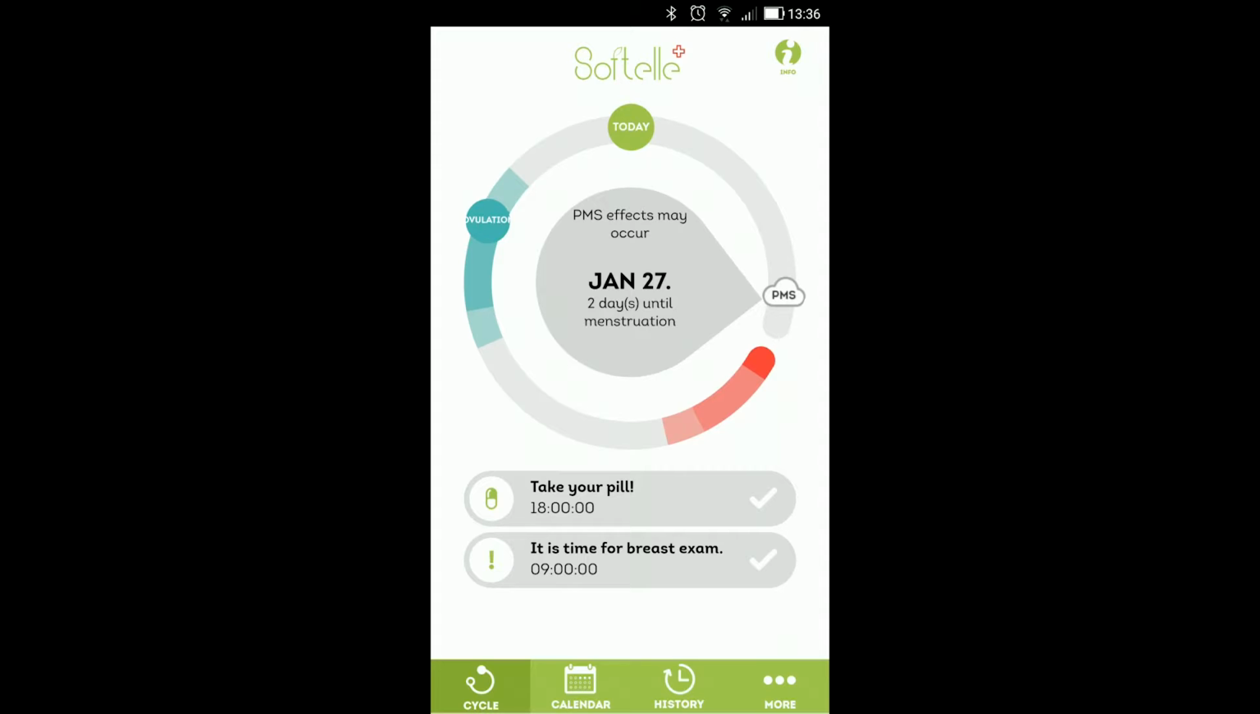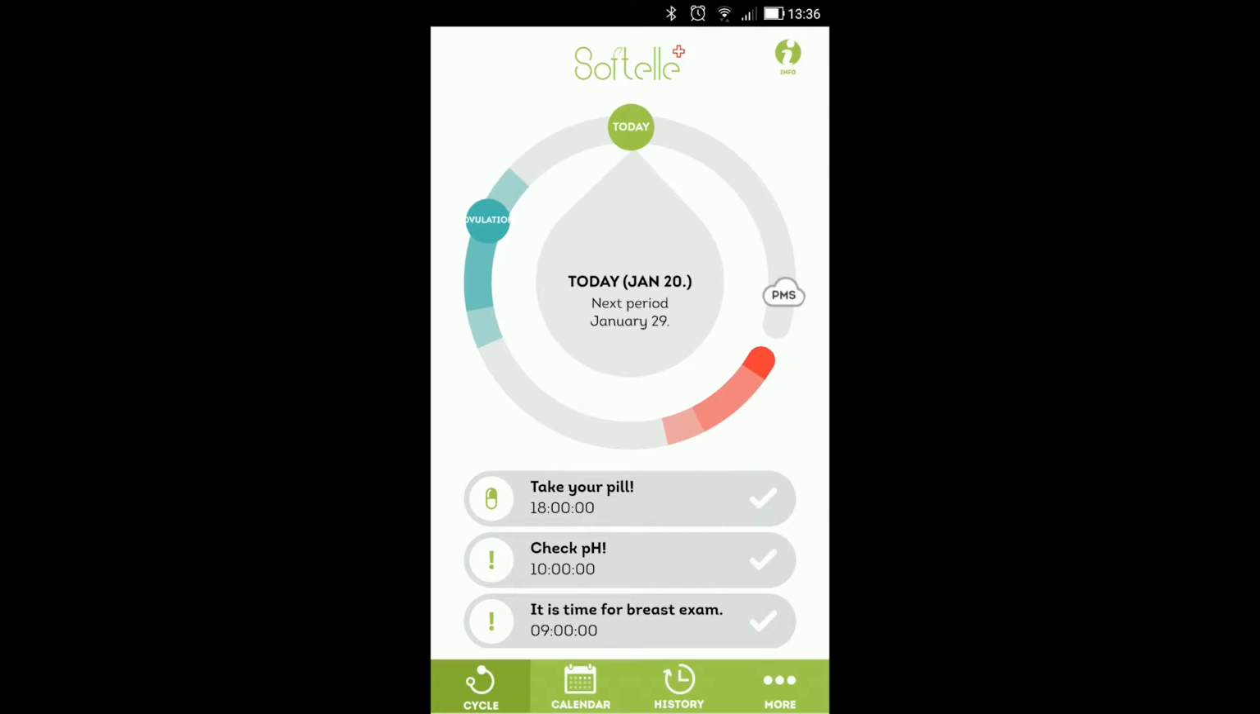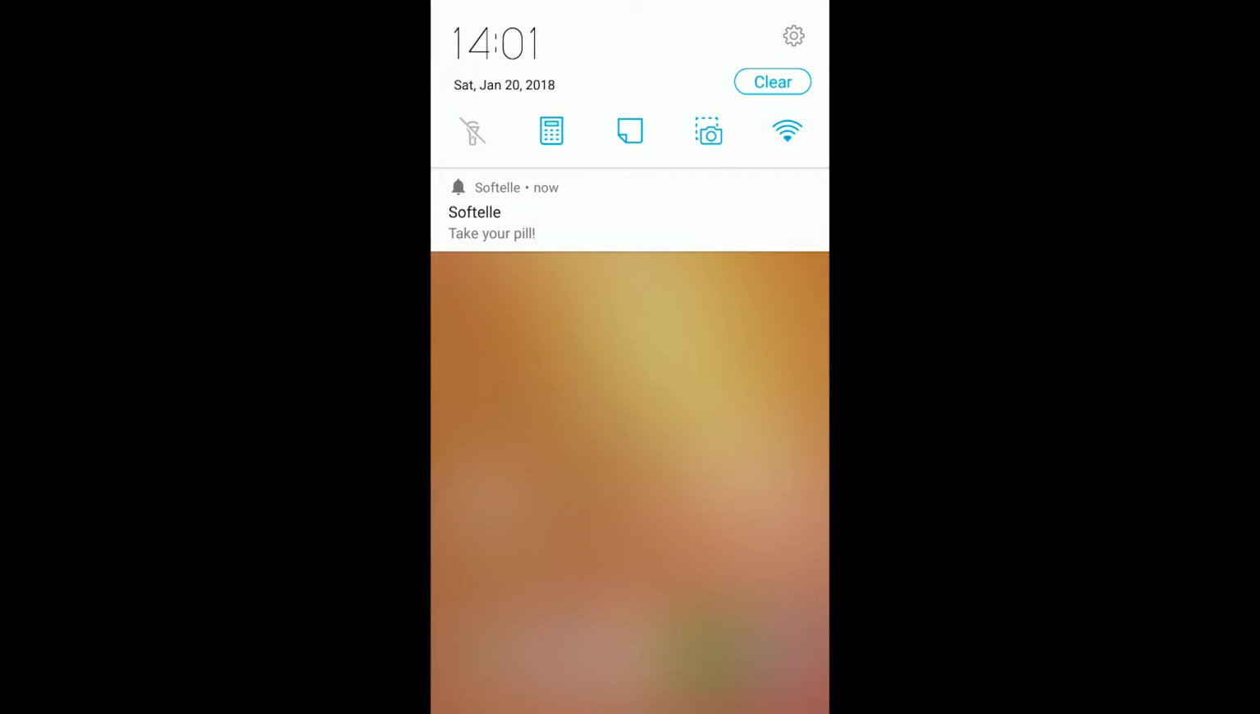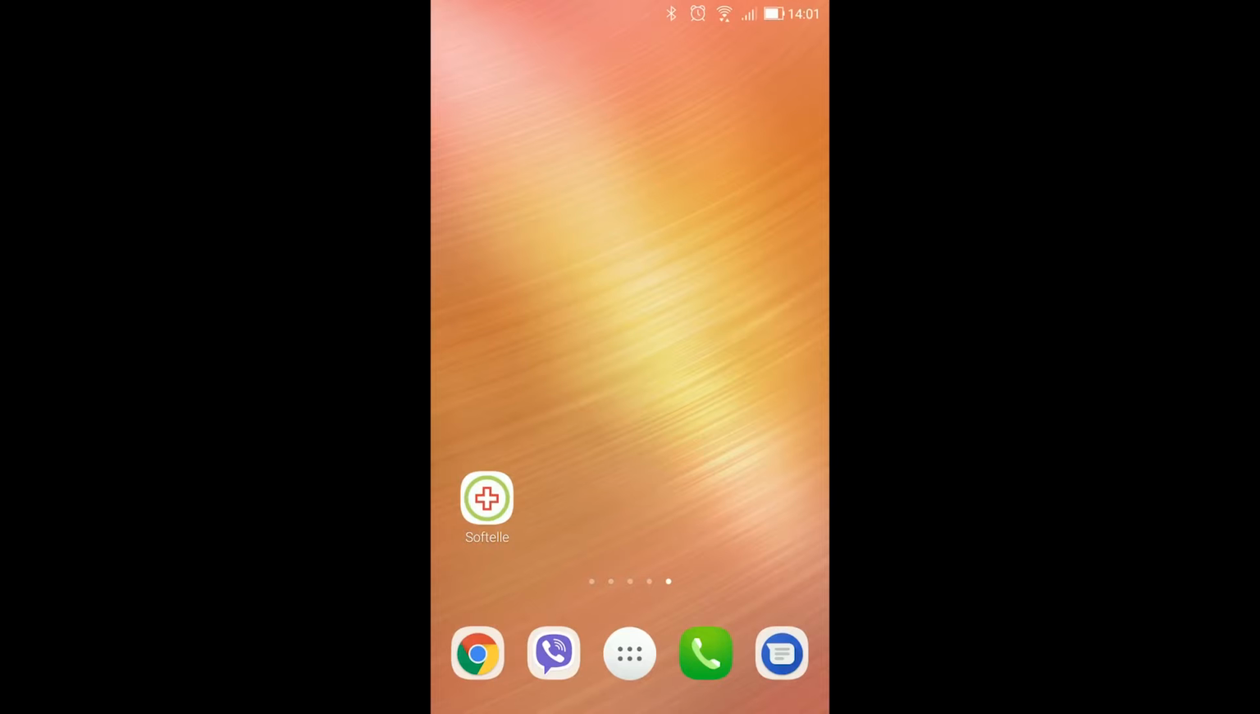Under the illustration you can find the actual daily reminders. After you acknowledge or get them done, you have to get rid of them by tapping on the check mark on the right side. If you swipe them out from the front screen of your phone, the app does not consider them done. Just make them disappear from your eyes.